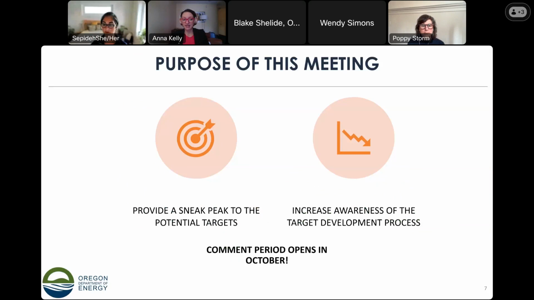Today, though, as I mentioned, we're going to be doing a sneak peek of the potential targets. And also, we want to increase awareness of what the target development process looks like. The process to develop targets is, I'm not going to say complicated, but it does have many steps in it and requires a lot of data. And we want to make sure that there's a broad understanding of what all those steps look like so that you have enough time to get your thoughts together before the public comment period begins in October. So let's move on.